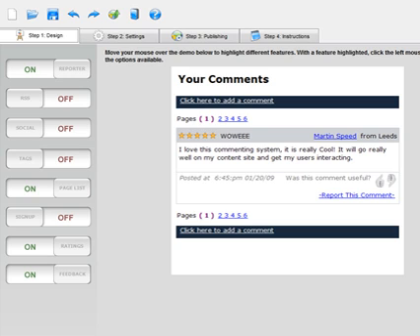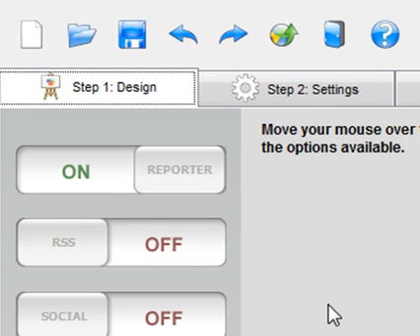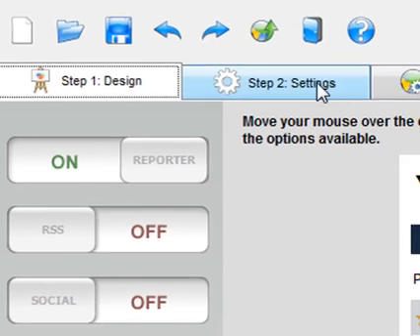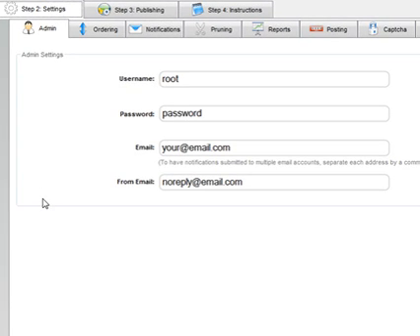I'm going to be happy accepting the default look and feel, the appearance of my commenting system. So I'm going to go straight from step one onto step two, and that's adjusting the settings. And of course that's accessed by clicking on the step two tab here. So we've already completed one of four steps. The Step 2 tab contains a whole bunch of different settings that we could fine-tune to make sure our commenting system behaves exactly how we want it to behave.